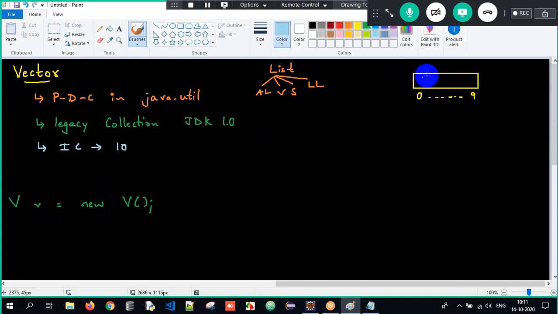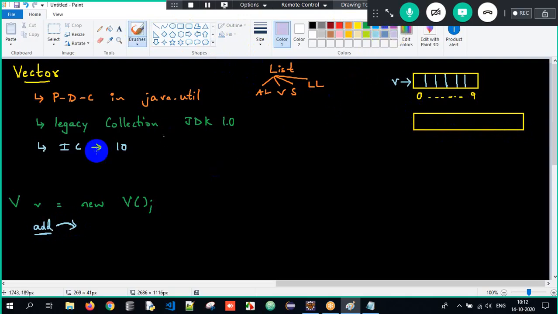So you keep on adding the objects, adding, adding, adding, and your vector is full now. Once the collection is full and you add another object, a new array will get created. What will be the size of the new array? It depends on the incremental capacity formula. The incremental capacity is current capacity into 2. The current capacity is 10, 10 into 2 is 20.